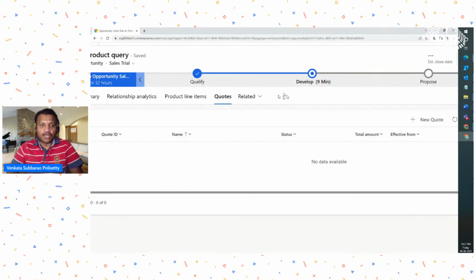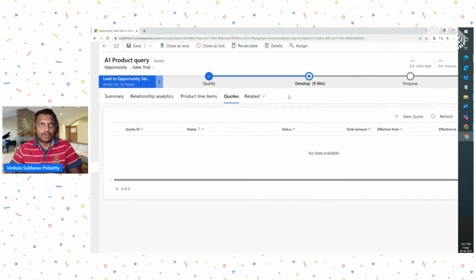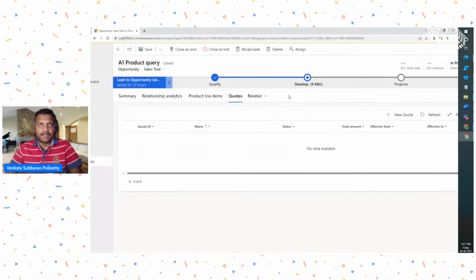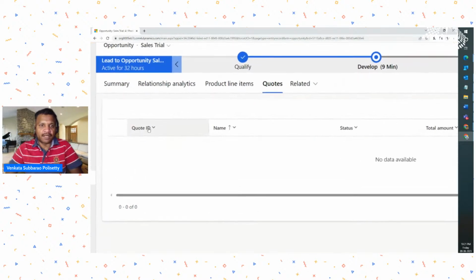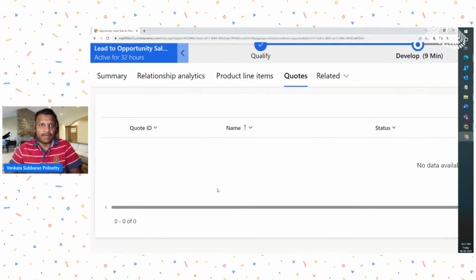So that means opportunity is the parent and code is the child. And an opportunity can have multiple codes, which is nothing but one opportunity will have multiple codes. That is nothing but 1:n. As mentioned earlier, to uniquely identify a code, a quote ID will be present, followed by a name and the status.